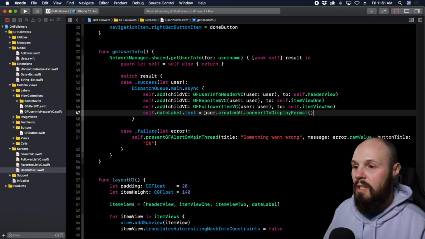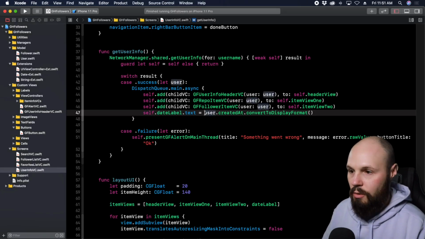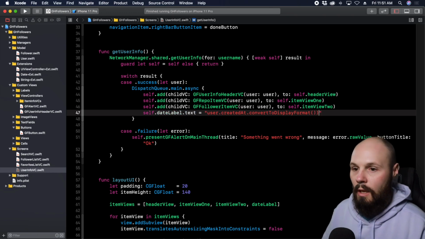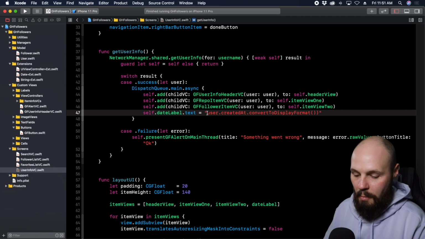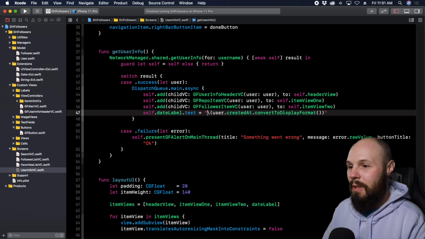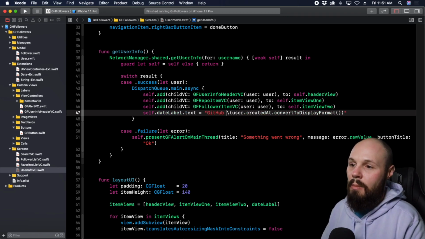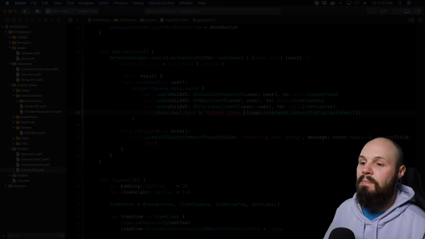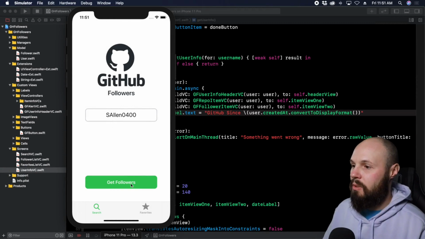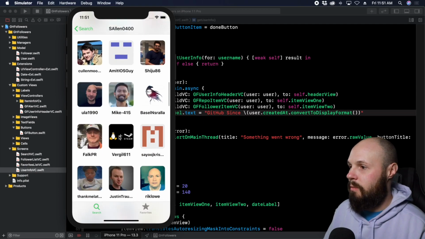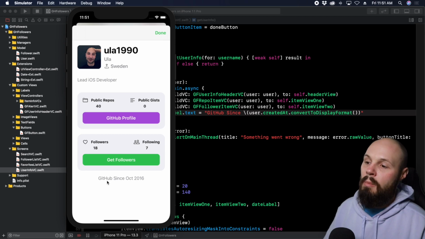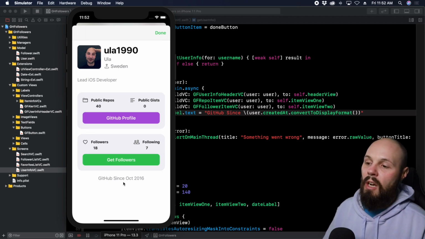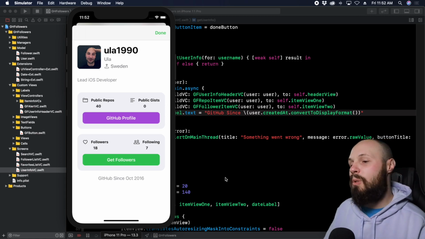So the only thing we're missing is this needs to be in string interpolation. So put that into a string. This is kind of a backwards way of doing this, but there we go. We want to type GitHub since, space, our date. So now let's run it. This should be the final piece of the puzzle to get this working. Let's pick another random follower here. Yep, GitHub since, we don't want the since capitalized, so I can change that real quick. GitHub since October 2016. So you can see our date label is all set up.